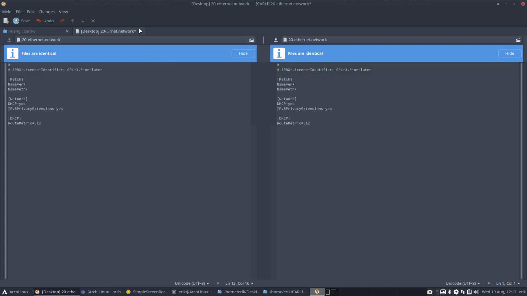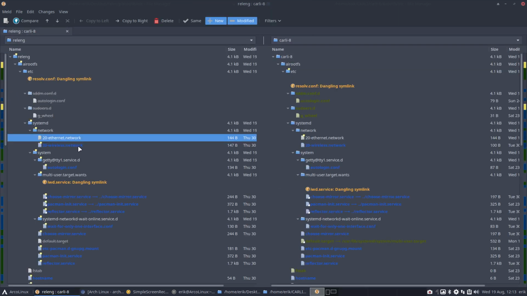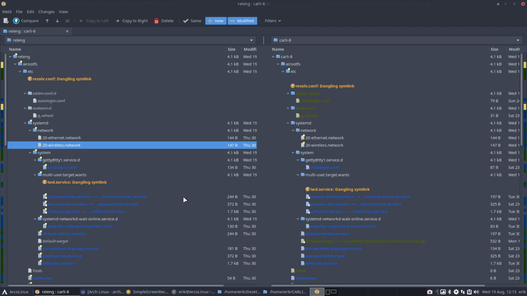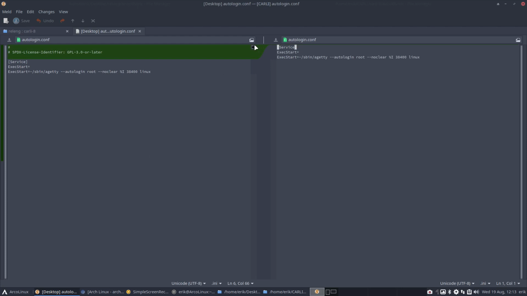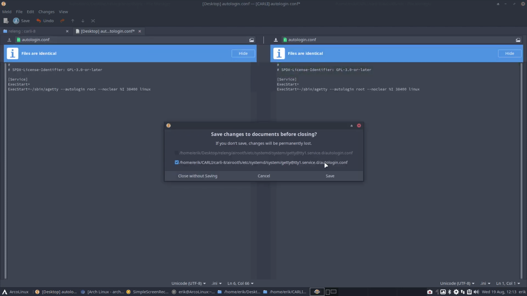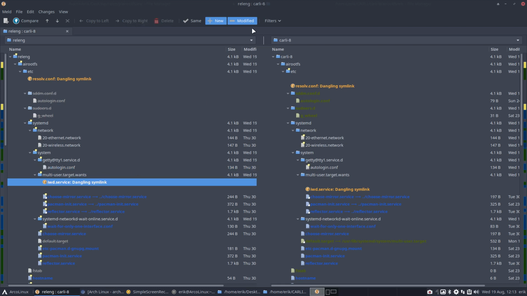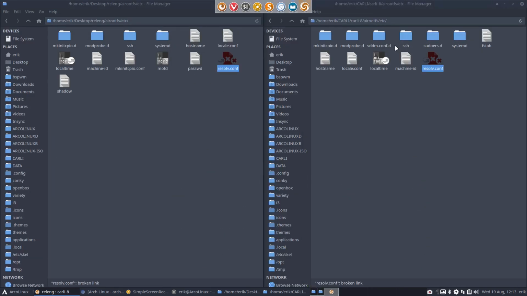Just some text. Done. This one, text. Done. Done. And that's what you always have to do again and again. After each archiso update, you can have a look at what changed. This seems to be the same, but never assume things are the same.